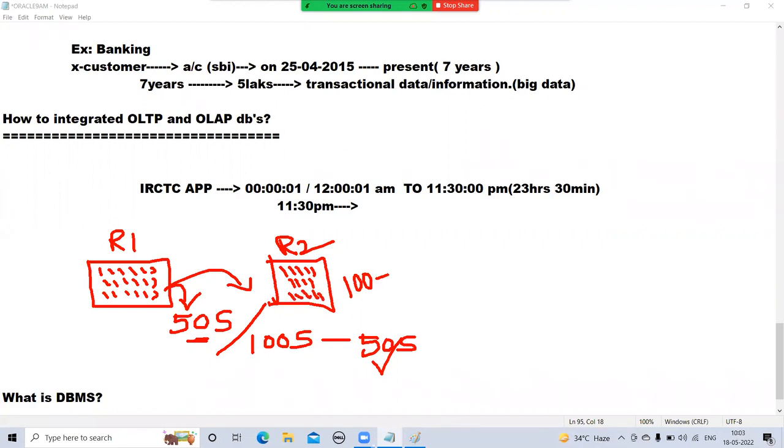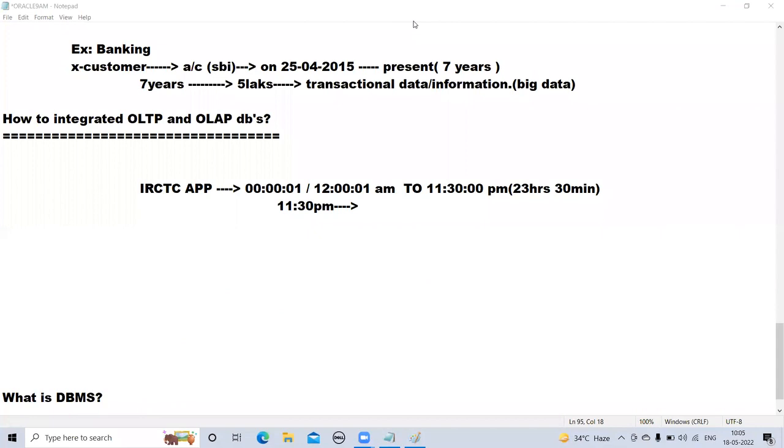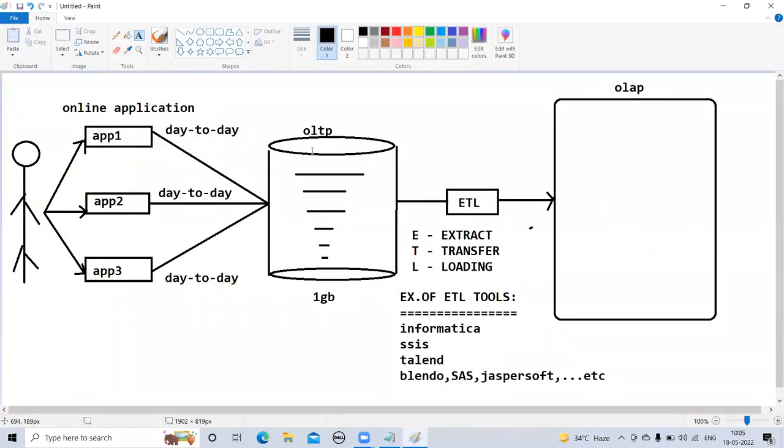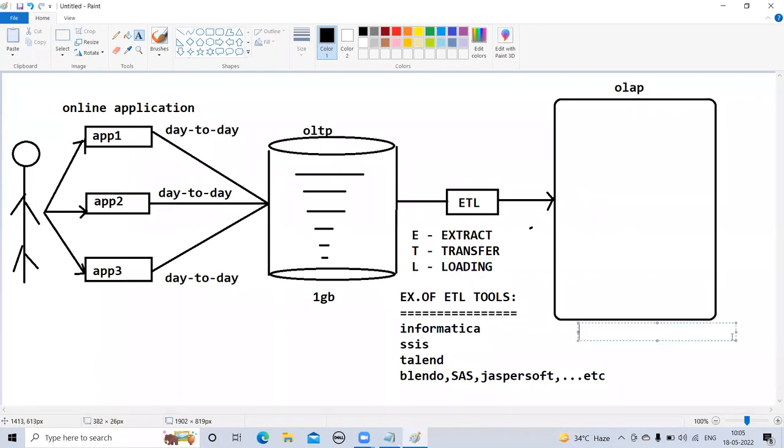Suppose this is also full, then I can go for another room. So like this, the rooms will be expanding, and the sizes will be expanded. Same as your data warehouses, we can create them one by one. Understand now? So this is how OLTP and OLAP are integrated, and how data comes here and is transferred into your OLAP. So this is what I said, data warehouses.